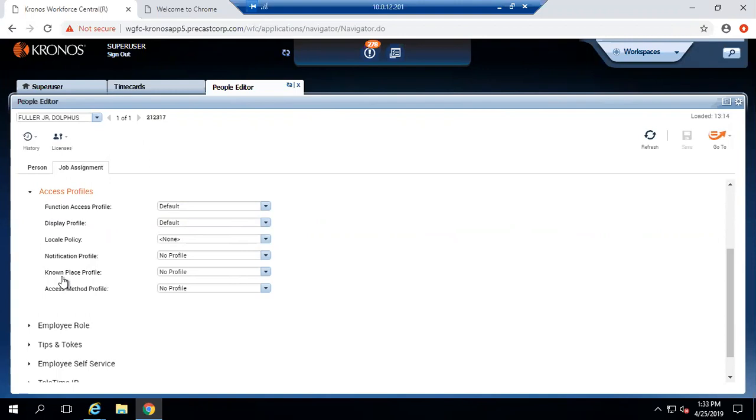So once the employee logs into the application, what all access or what all things does he have access to? And the display profile means, once that employee logs into Kronos, what all things can he see. So that is under the function access profile and the display profile.